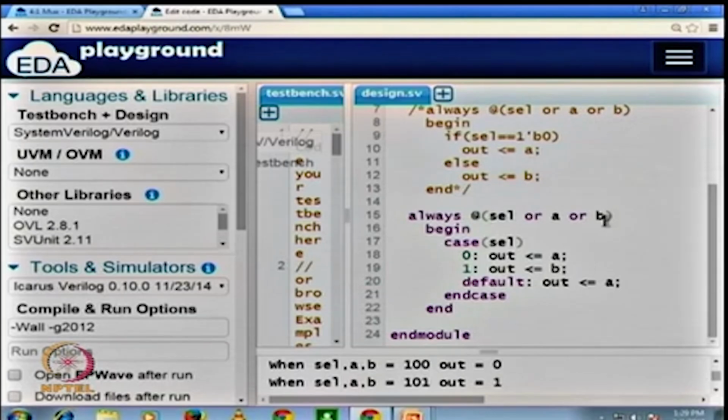So one thing that you have to notice is the sensitivity list has SEL or A or B. So this OR is not the same as bitwise OR, and this is not even the same as logical OR that you will use in conditions. So this OR is used in the sensitivity list. You can think of it as a list of signals, a list of inputs that this always block will get excited upon. That's all. So do not attach any more meaning to this OR here.